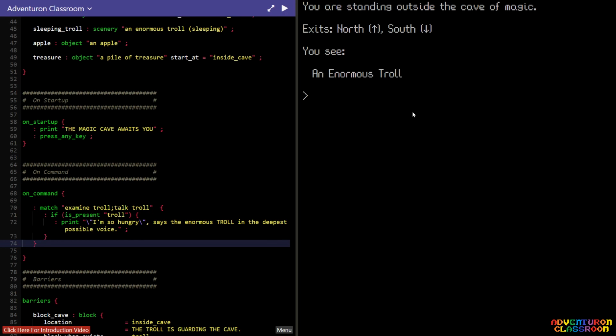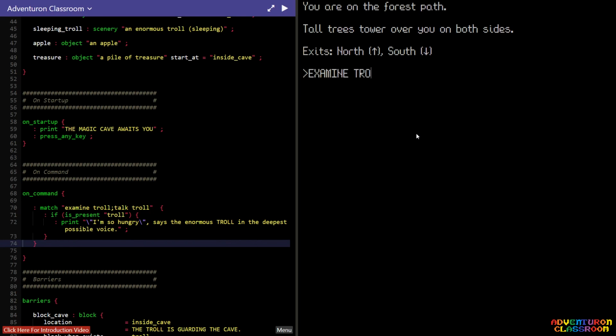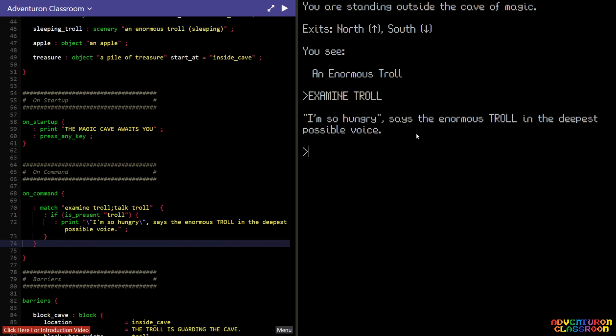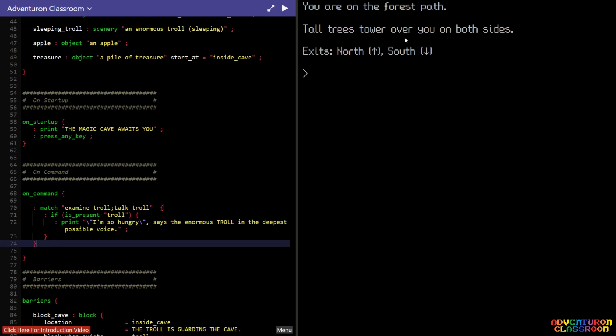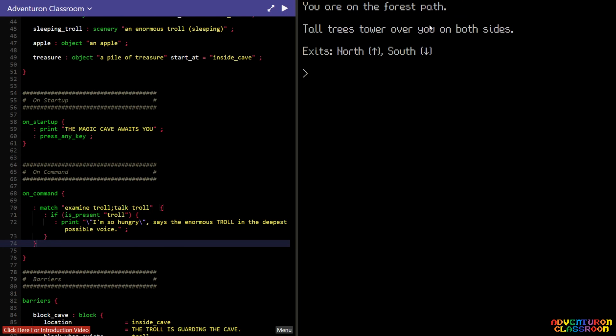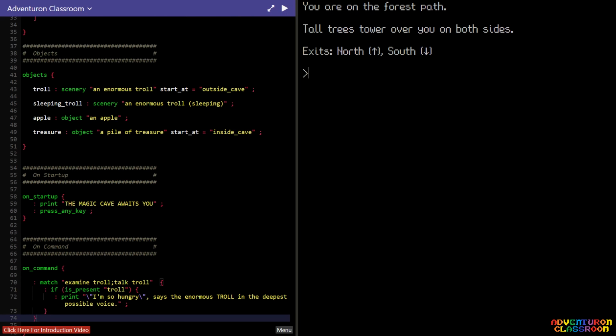So let's go to the troll. Firstly, let's examine the troll here. The enormous troll is not here, okay. And if I examine the troll here, "I'm so hungry," says the enormous troll in the deepest possible voice. So that has given the player a hint that they need to find some item of food or to feed the troll. If we go south, we see some tall trees tower over you on both sides. Maybe we can get a fish from the lake, or maybe we can get an apple from the tree, but the hint is that we already created an apple here.